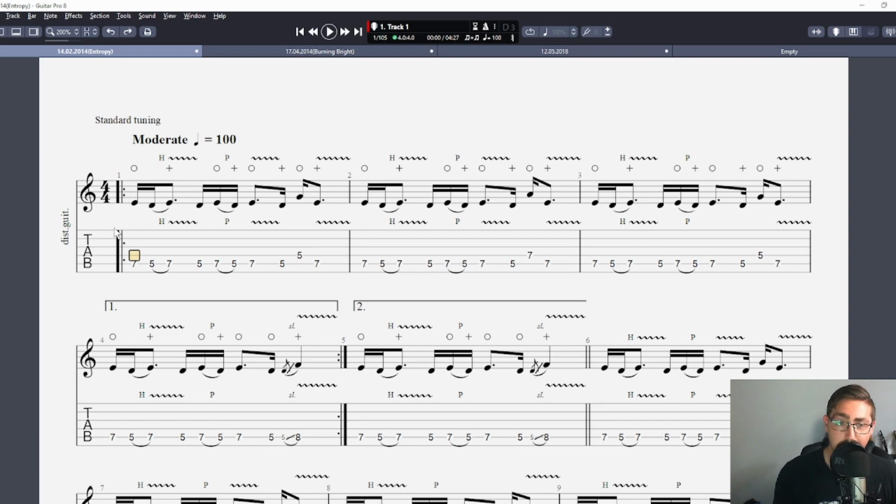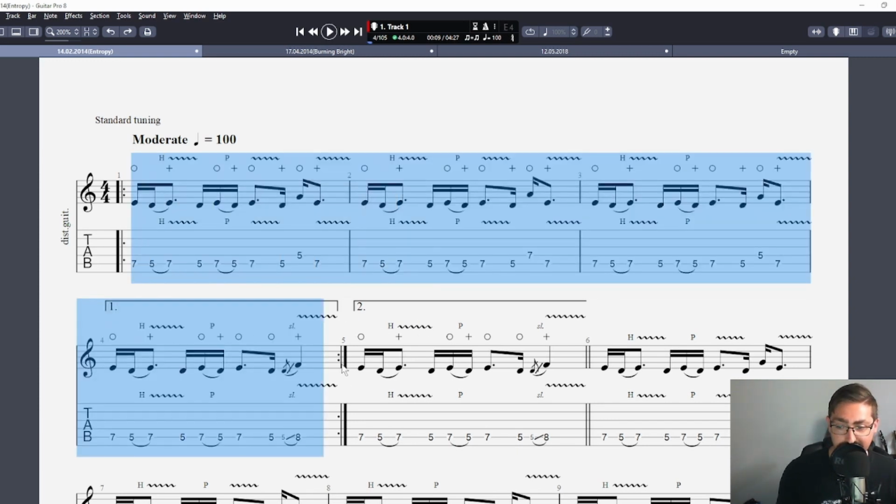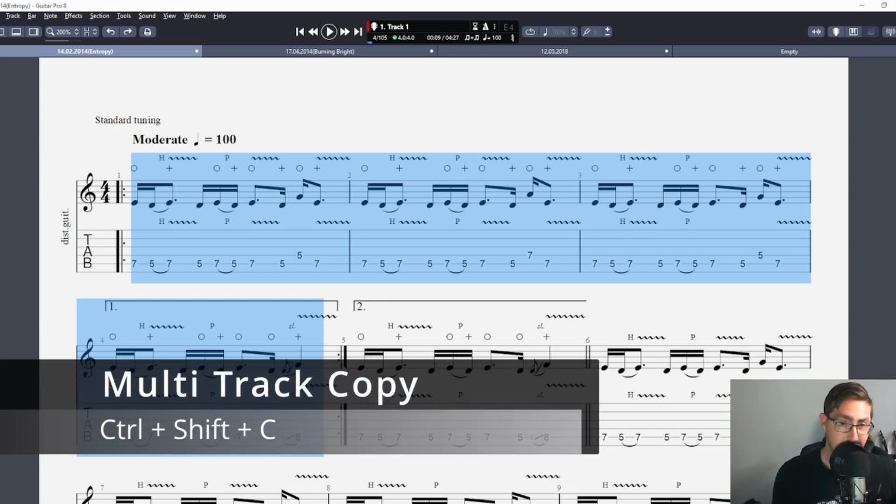But if we wanted to copy all of those tracks at once, we'd highlight that section, and then the shortcut will be Control, Shift and C. This will now copy those 4 bars on every single instrument in our Guitar Pro file.